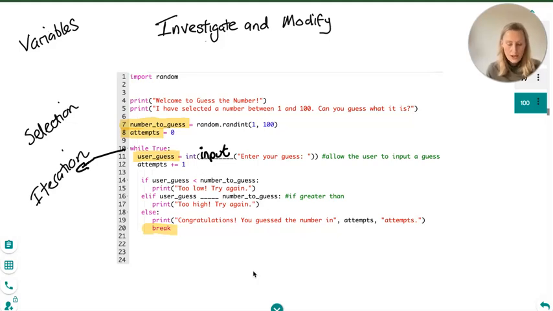And the input, you'll notice the int bit just before, in brackets. Well, that's going to convert the input into an integer. Next line, 12. Now this is where our variable changes. It's going to increase by 1.